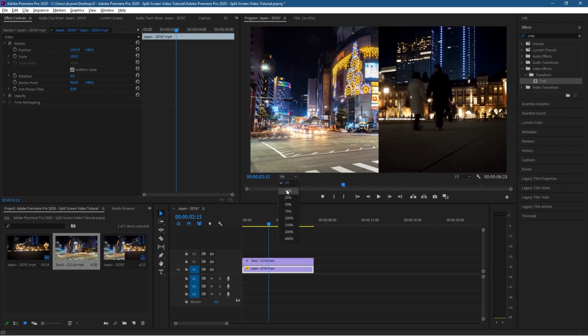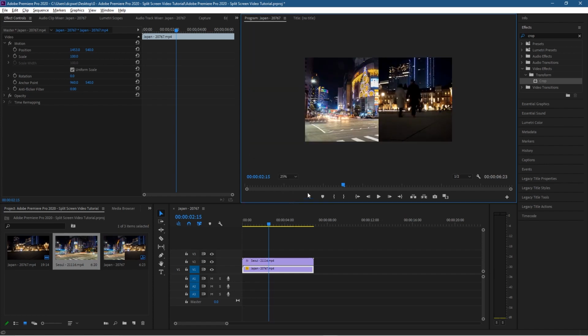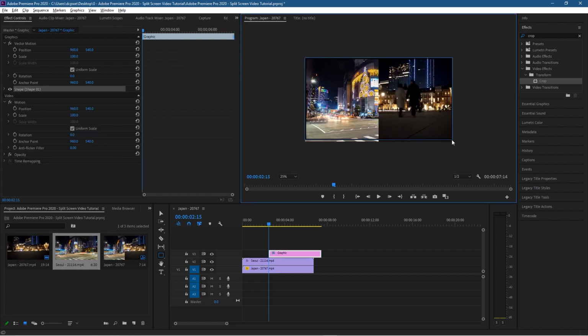I'm going to set this fit size to 25%. I'm going to click here on the pen tool and select the rectangle tool, and I'm just going to drag out a rectangle shape here onto the canvas. Let's just drag out a rectangle shape.